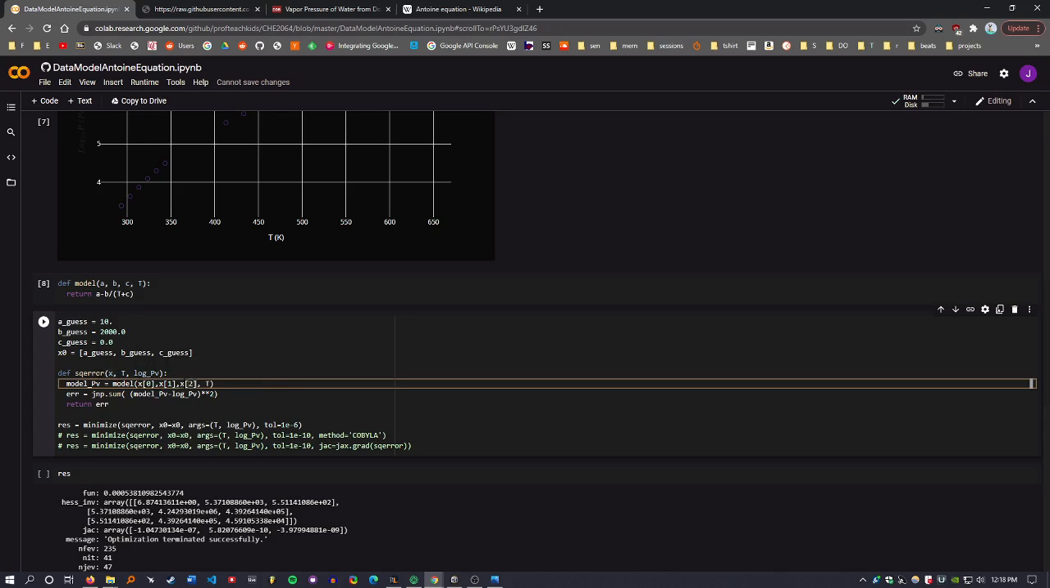And now we can define our sum squared error function where x, t, and log of the vapor pressure are our 3 variables, x containing our 3 constants, and our model vapor pressure is equal to our model up here, using the variables A, B, C, and T. And then our error is the NumPy sum, which just adds up all the values of we're getting for our model P minus log PV. And then we're squaring it.